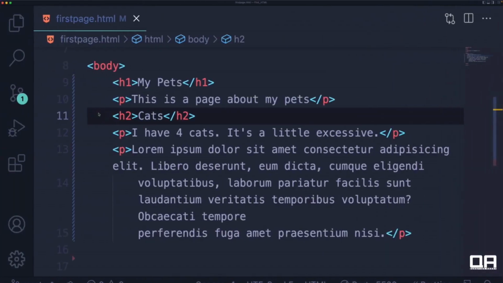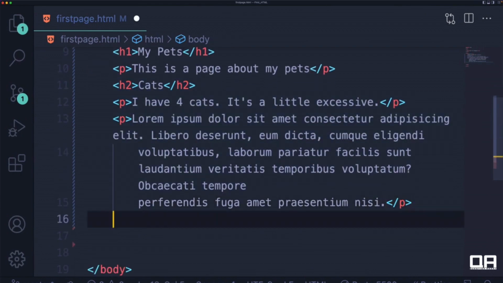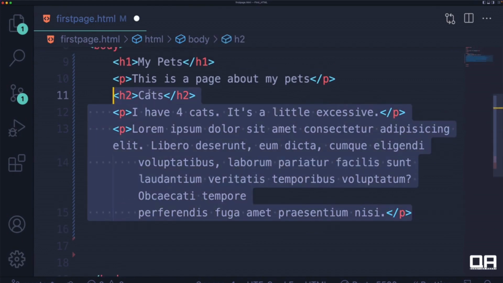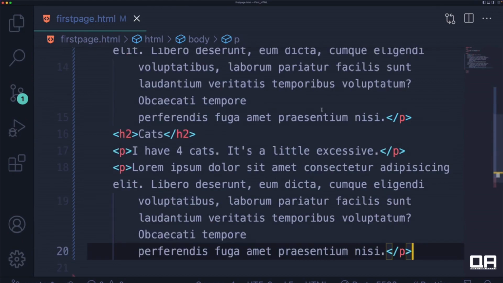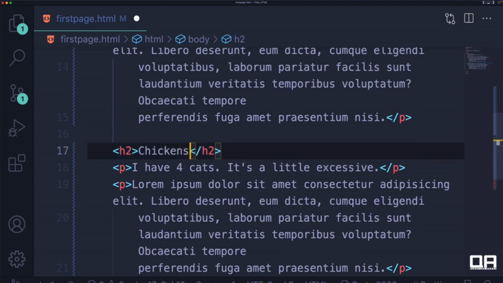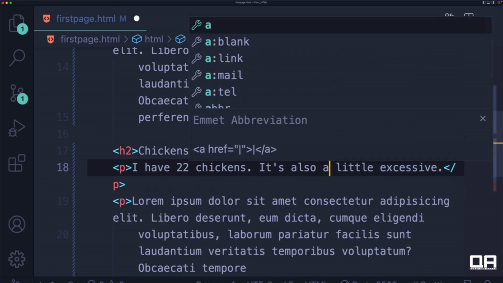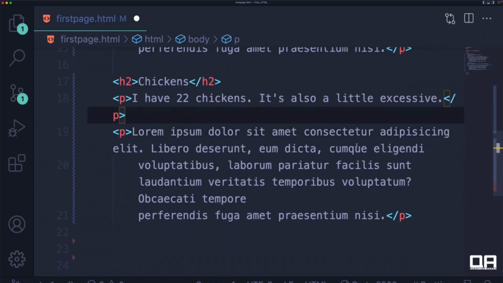So then I have my subheading about cats, and then I'm going to duplicate this. Oh, I didn't copy it correctly. Let's try that again. And this time I could have a second section, and this one will be about my chickens. So I have 22 or 23 chickens. I'll say it's also a little excessive. Although chickens, I think it's okay to have a lot, right? They're for eggs. They're not pets necessarily.